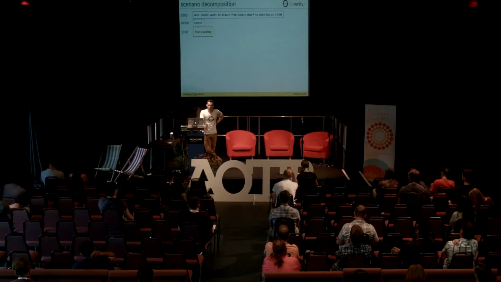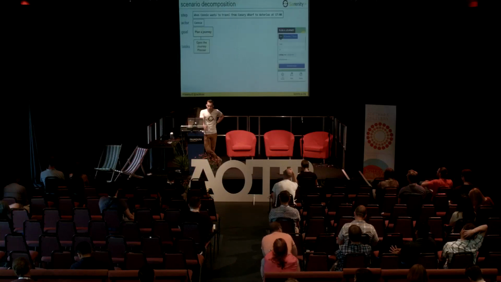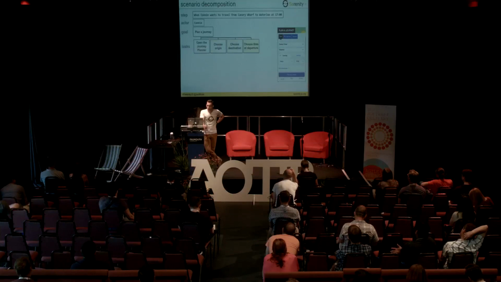Now, one of the things in hierarchical task analysis is that we try to describe every interaction with the system from the point of view of the goal. So why are we doing it? Then once we have the goal, we try to break it down into tasks that are actually involved in achieving this goal. So for example, here, if Connie's goal is to plan a journey, well, then the first task could be to open the journey planner. Then she'll need to choose the origin, choose the destination, choose time of departure, and confirm her selection.